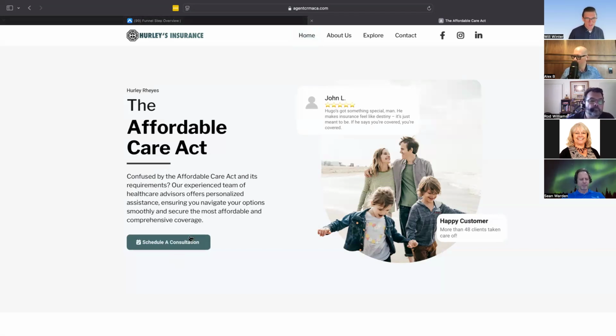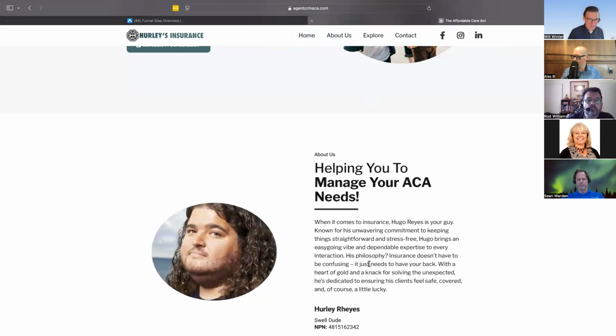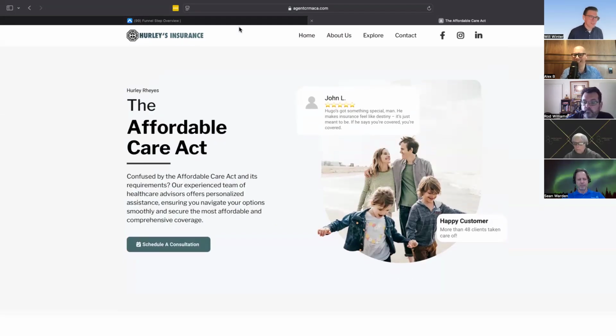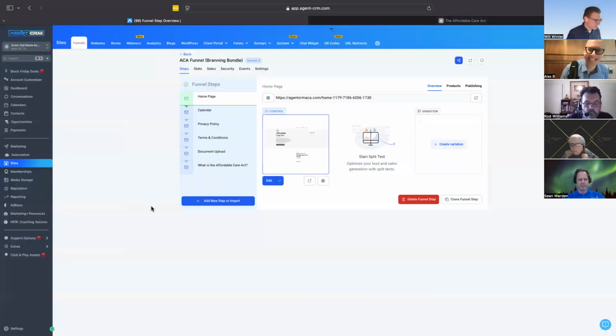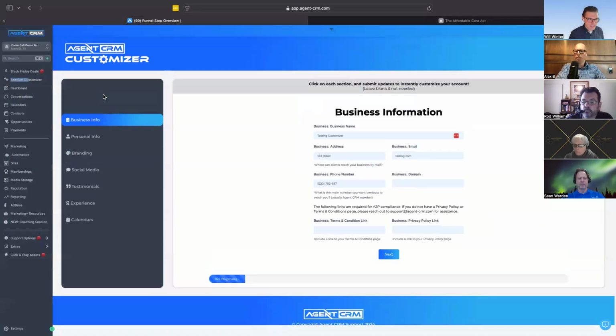Hurley's Insurance here. This is one of my favorites because I'm currently watching Lost again, and I'm also in love with these colors and branding. So if any Lost fans, throw yes in the chat here. I know this is a throwback to quite a few years ago now, but I'm going to go through the account customizer and just fill this in.